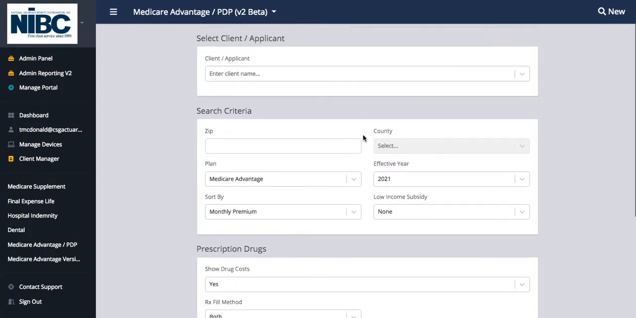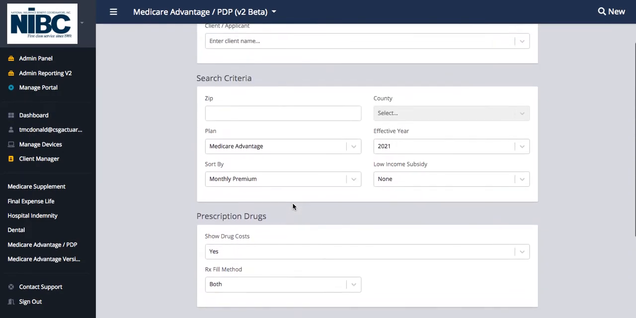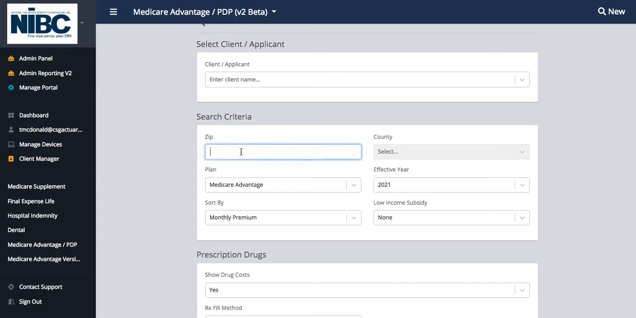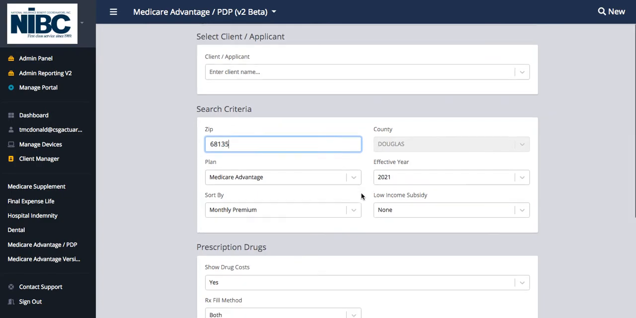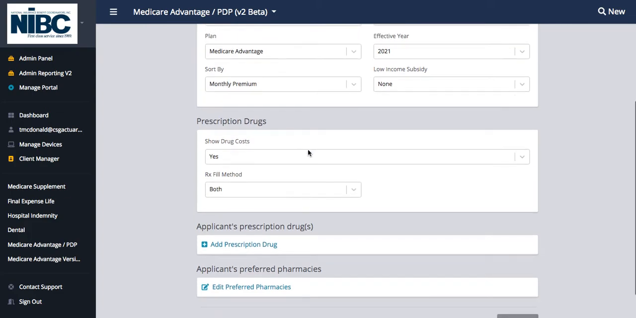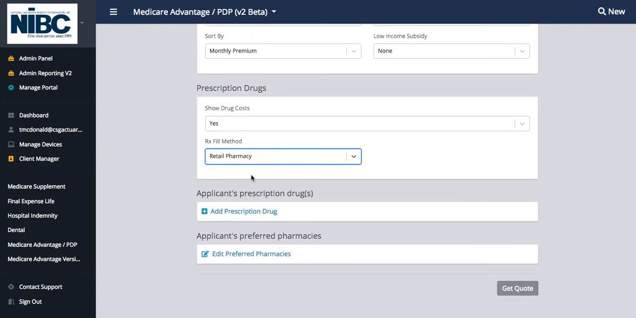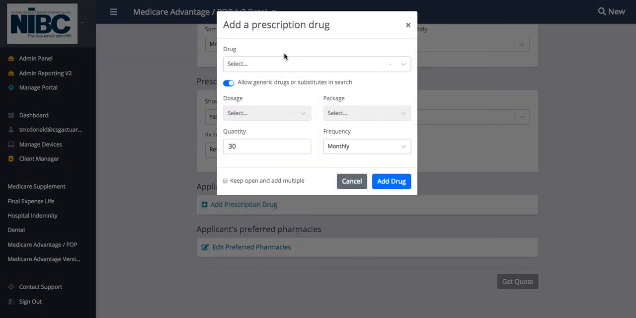Now, a couple things to point out. If you're doing a brand new quote, then you'll just certainly enter in all this information. So we'll go ahead and pretend we're doing a new quote for somebody. We'll enter in our zip code, our county, plan, effective year, how we'd like to sort the results by, our low income subsidy. And then for prescription drugs, be sure to select yes. We can choose our fill method. I'll select retail. Then we can add our prescription drugs.